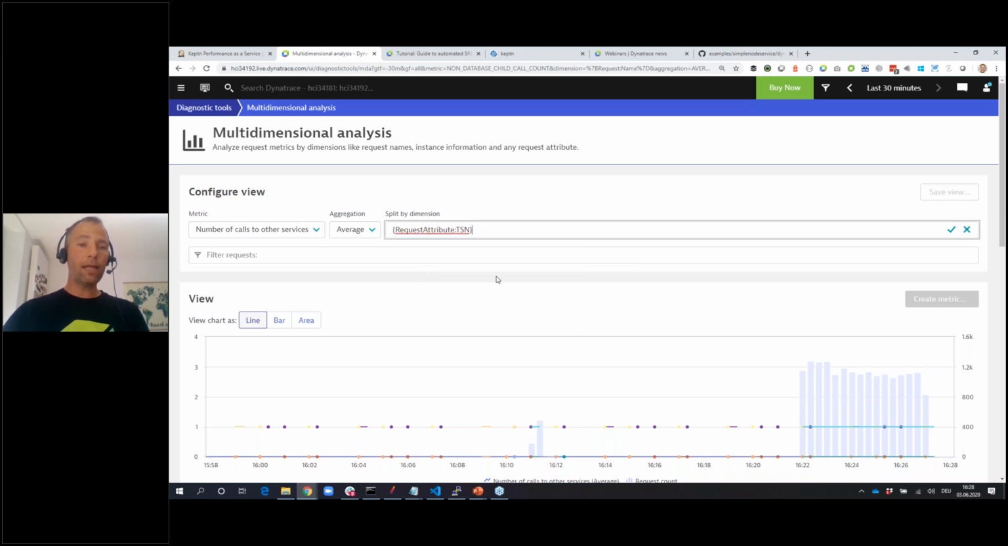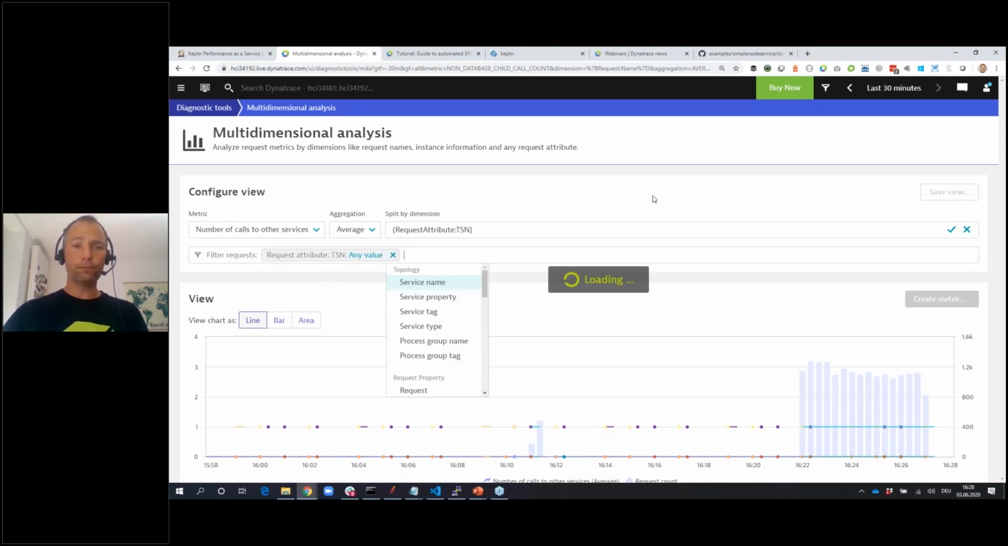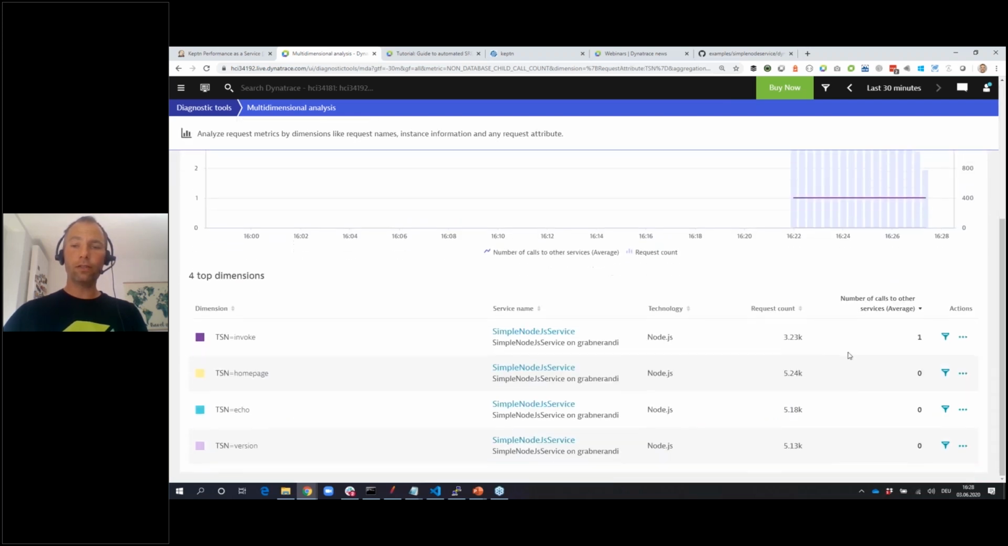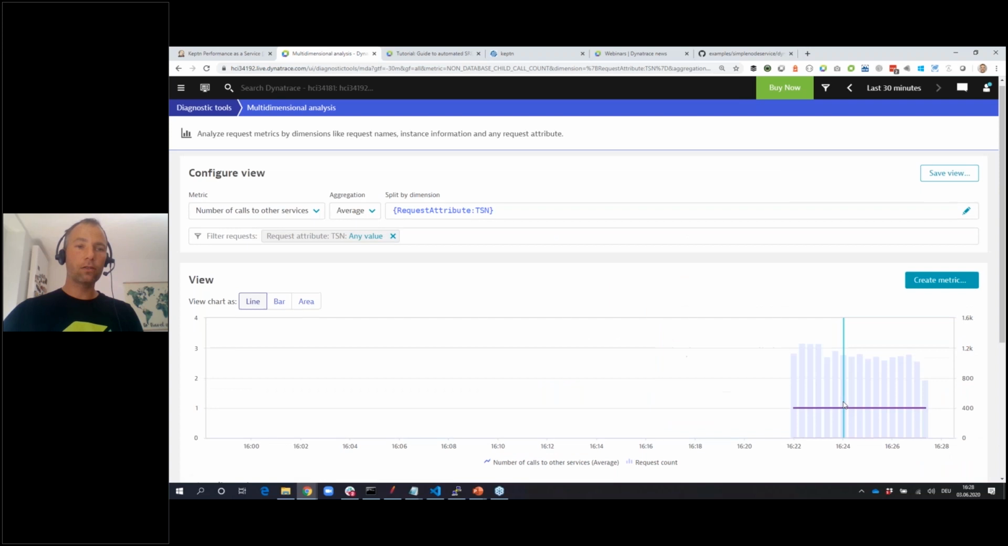Request test step name, and here we go, right? And then we do another filter because I really like it to say only where we also have a test step. And then here we are. And then we see that, it seems only my invoke is making backend service calls, and on average it's one call. So that's pretty sweet.